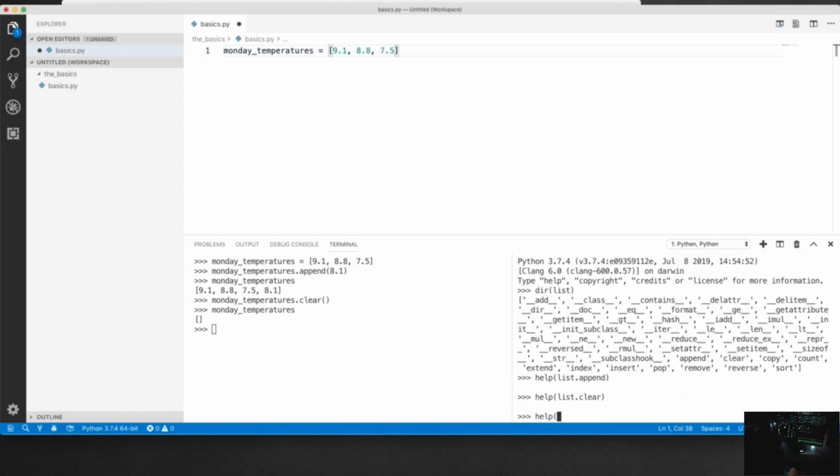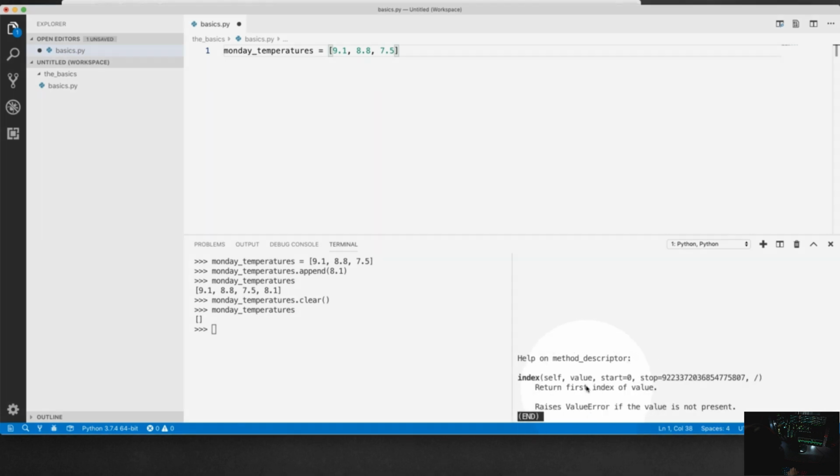Let me also try index and leave the rest for you to try. So index gets actually a value, a start, and a stop. And it returns the index of the value. So what is an index? Let's try it out. Dot index, the value. With value, what Python means is one of the values of the list. Now, since we have a list without values, I'm going to recreate the list again, like that. So now this is our list.